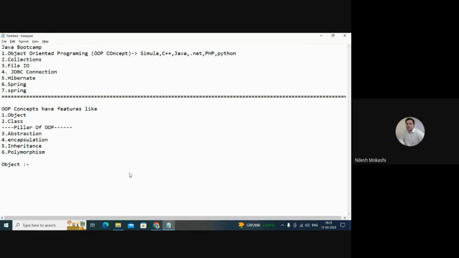Let's see what an object is. Basically, it is any real thing in the world which we can see, touch, or feel, or which is sensible, that is, perceivable by our senses. Okay, so any real thing, that's what an object is.